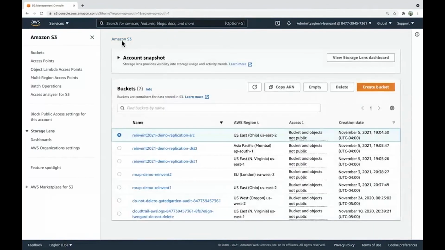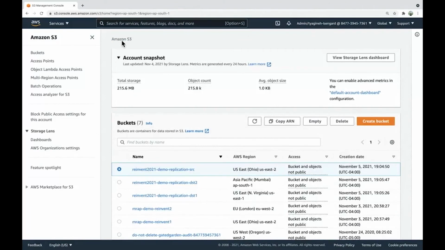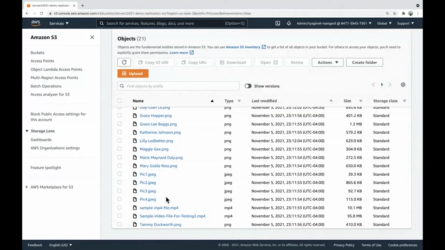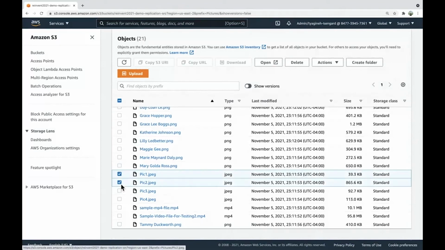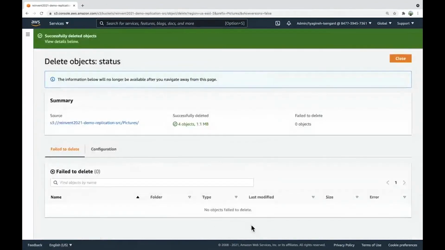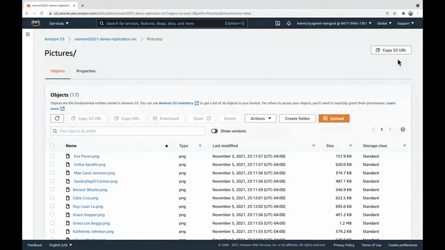Now let's go ahead and test how delete marker works. We used test rule 2 to test delete marker, which was with the prefix pictures. So I'm going to go back to my source bucket, and from the pictures folder, I'm going to delete some pictures. Let's delete these 4 pics: pic 1, 2, 3, and 4. Confirming. Okay, so all 4 pictures are deleted from the source.